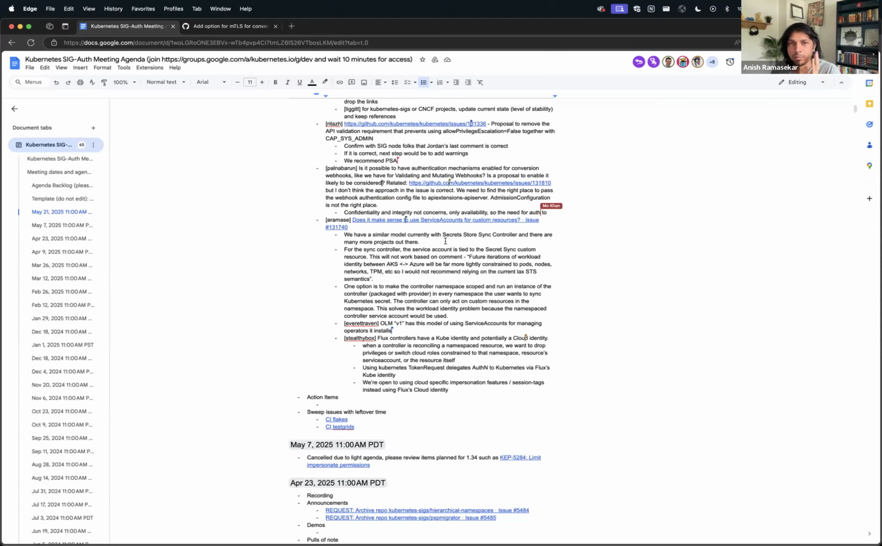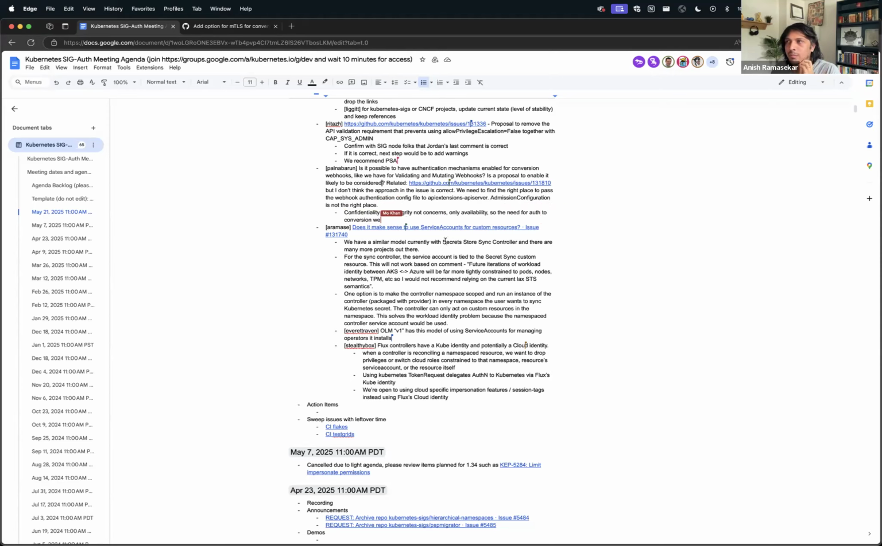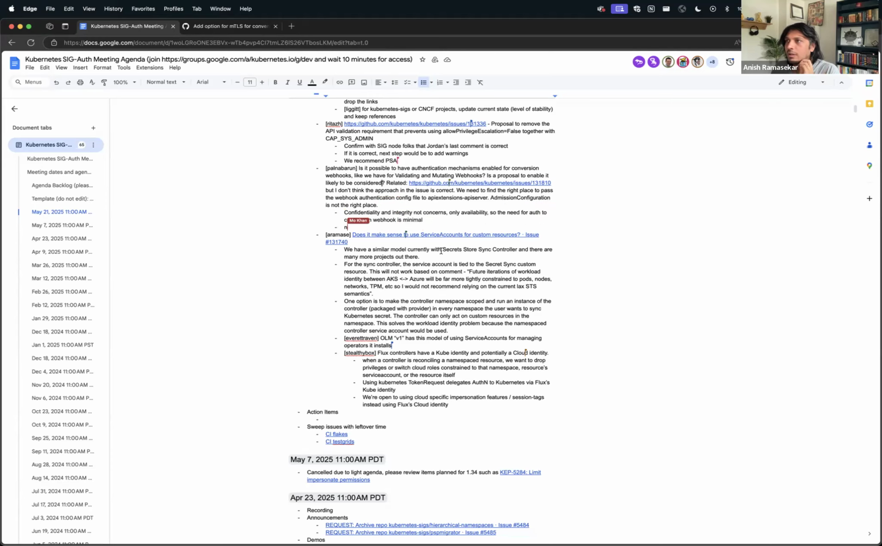I wanted to bring that up here because there are a couple of projects out there that follow a similar model. One of them is the SIG-AUTH sub project, the secret store sync controller that we created. It binds a service account to a custom resource called secret sync, and then the controller generates a token using that service account associated with that custom resource, and uses that for workload identity purposes.